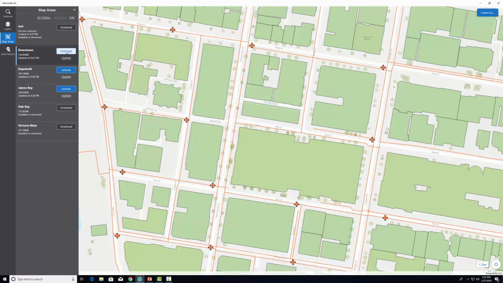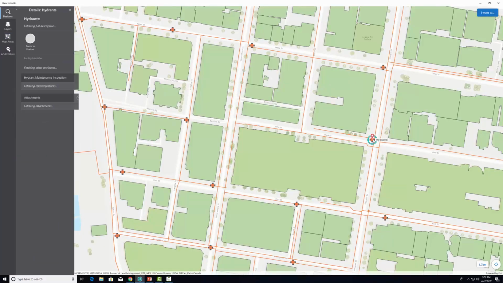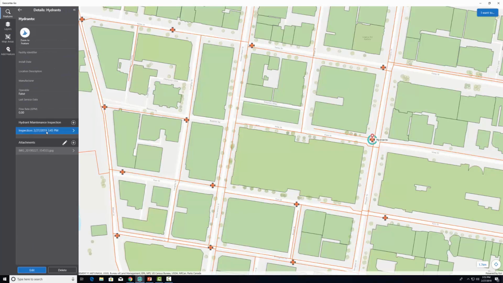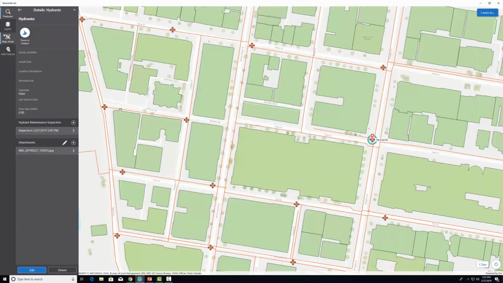And when that completes, we can go back online. We can look at our fire hydrant, and we can verify that our inspection record and our attachment are both there waiting for us. That sort of concludes the out-of-the-box capabilities of GMV. Let's move on now and jump back to our designer interface.